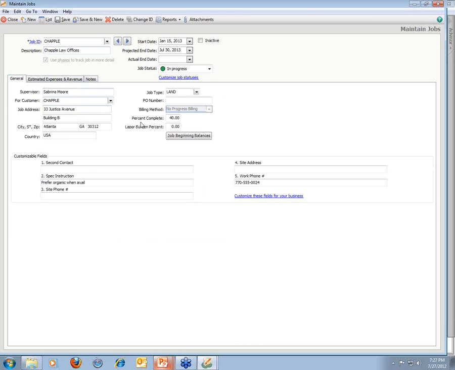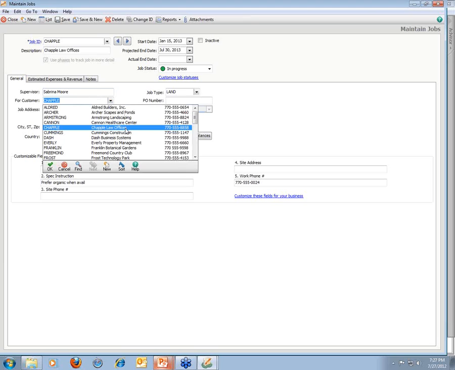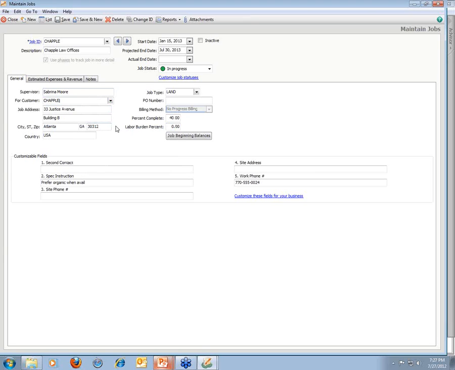So since we're talking about a job here, you have on the General tab information about this particular job record, including the supervisor that's been assigned to this job. Some of these fields are optional, by the way. The customer for whom you are doing that job. And you can see here, you can select from your entire list of customers that you've set up, the job address, the job type, which is a user-defined field. You could create 50 or 100 different types of jobs if you wanted to, and sort and categorize and filter your reports by those types.